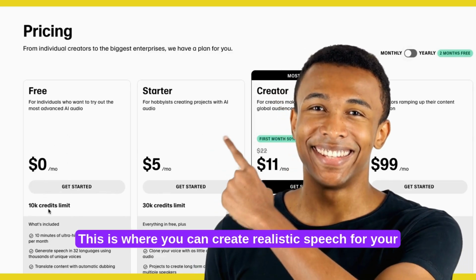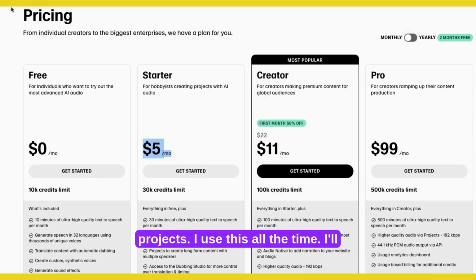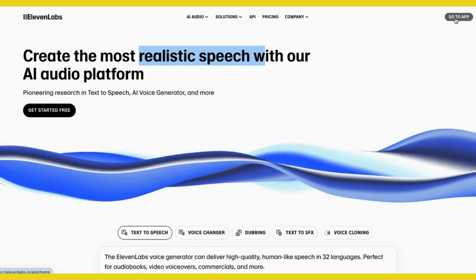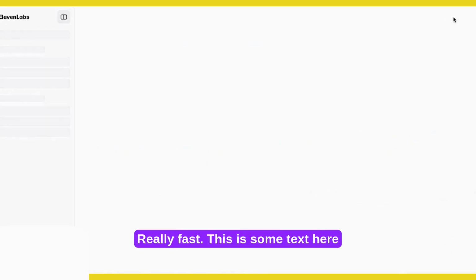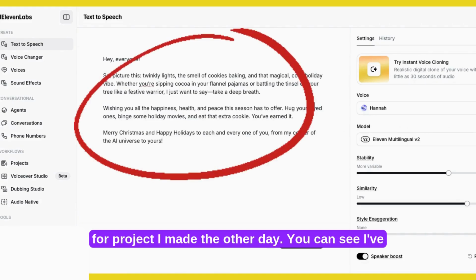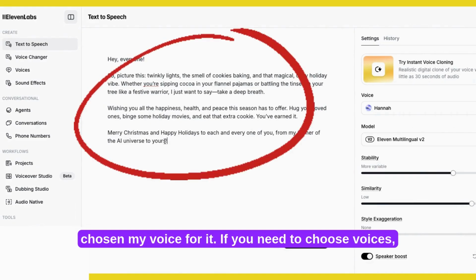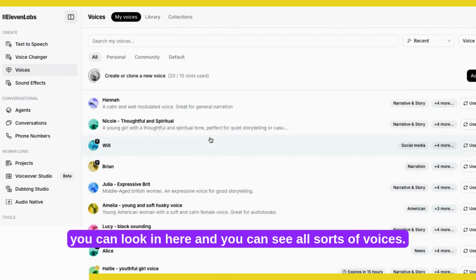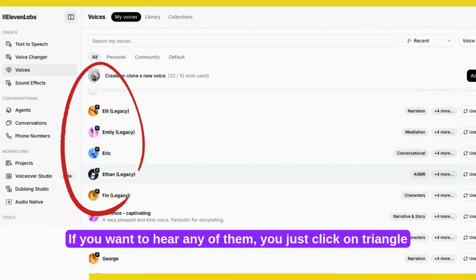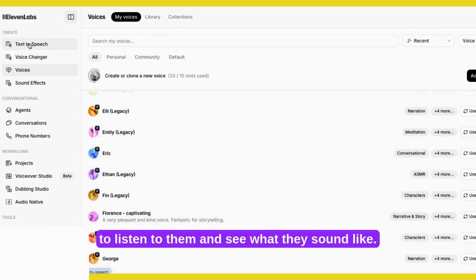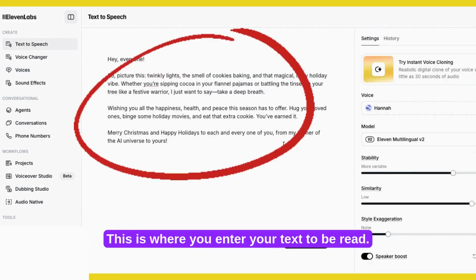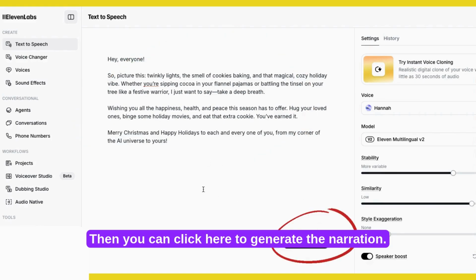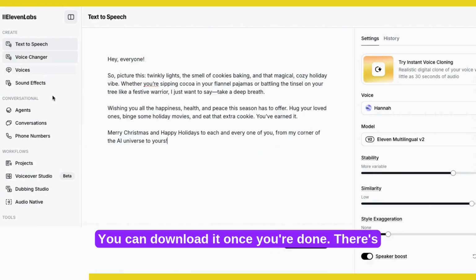This is where you can create realistic speech for your projects. I use this all the time. I'll log in my account and I will show you around in here, really fast. This is some text here for a project I made the other day. You can see I've chosen my voice for it. If you need to choose voices, you can look in here and you can see all sorts of voices. If you want to hear any of them, you just click on the triangle to listen to them and see what they sound like. This is where you enter your text to be read. Then you can click here to generate the narration. You can download it once you're done.